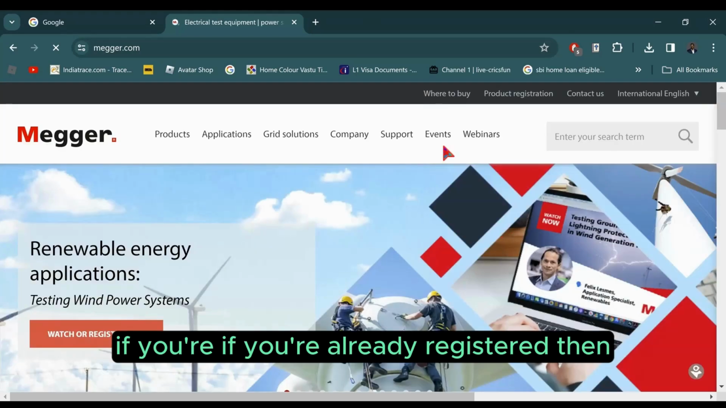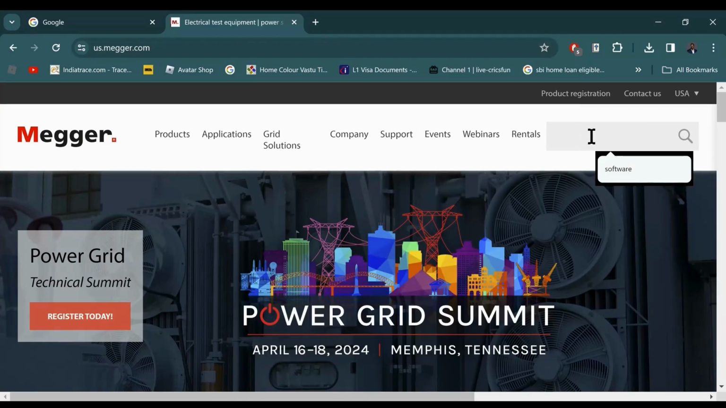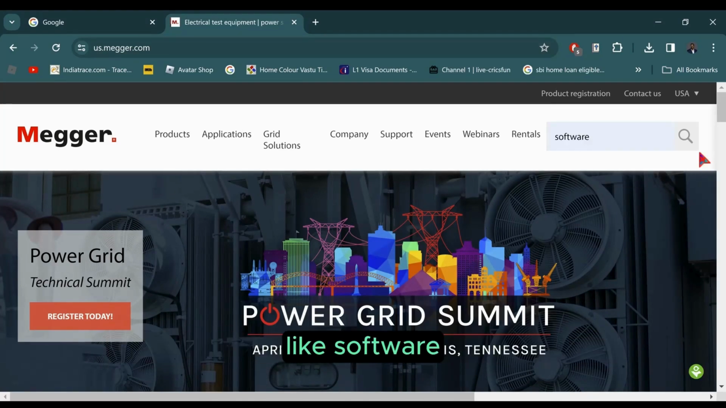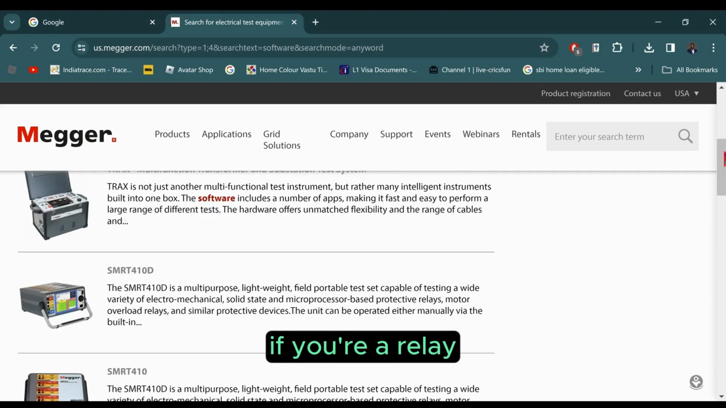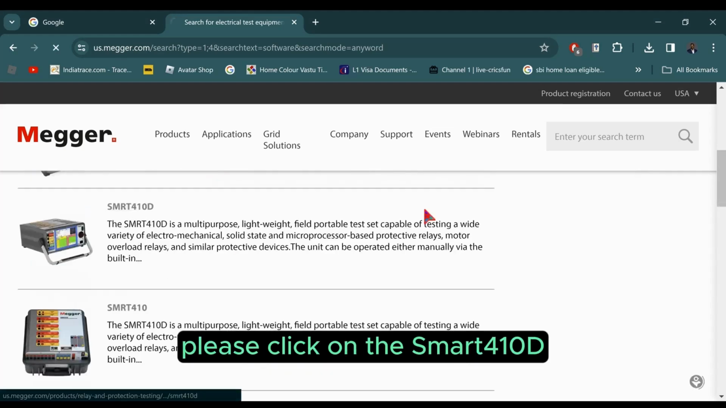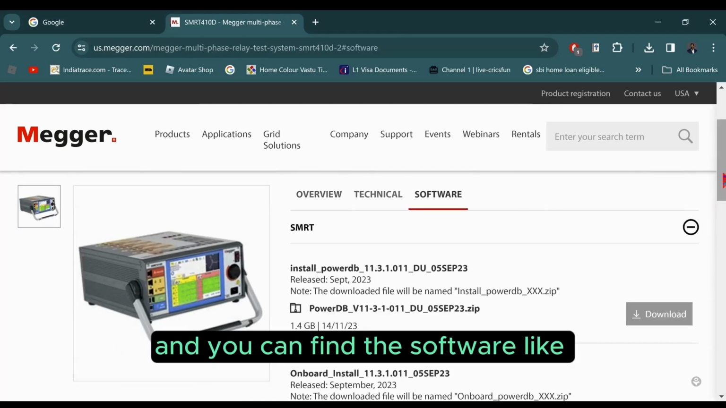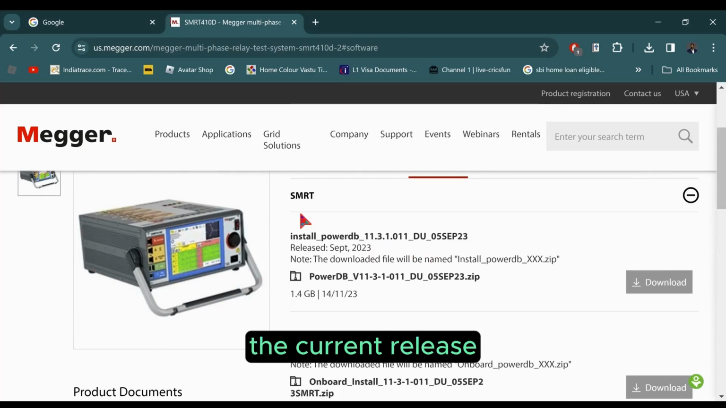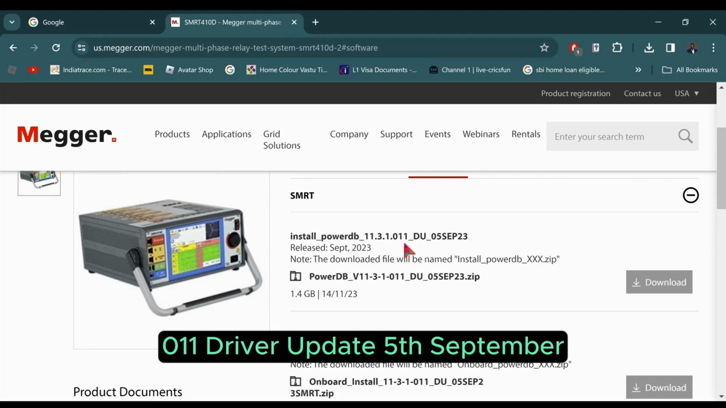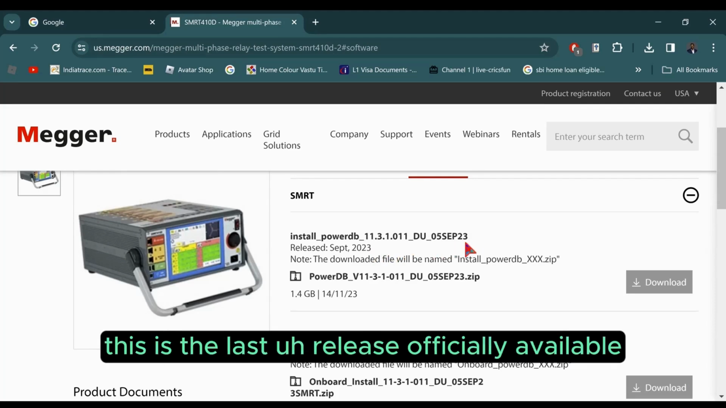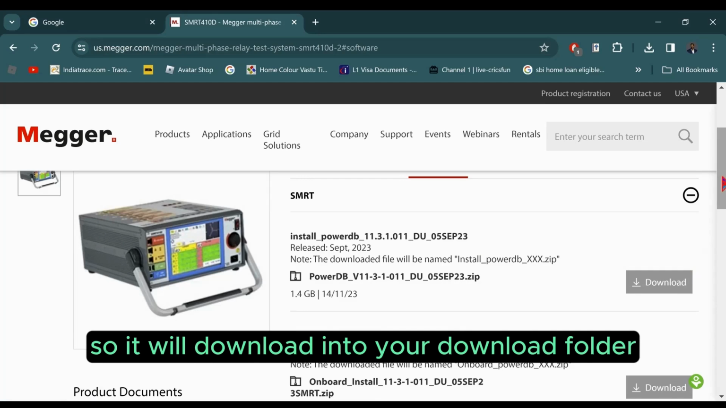If you're already registered, then you can access it directly, or please register and log in there and look for the software type. If you're a relay customer, please click on the SMRT 420 or any of the SMRT products and click on the software tab, and you can find the current release. It's uploaded here, the install PowerDB 11.3.1.0.11 driver update 5th September. This is the last release officially available. Click on download, so it will download into your download folder.